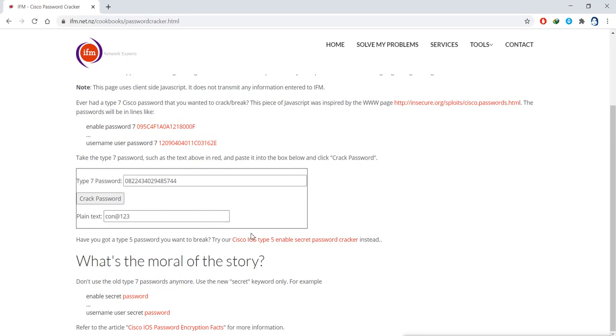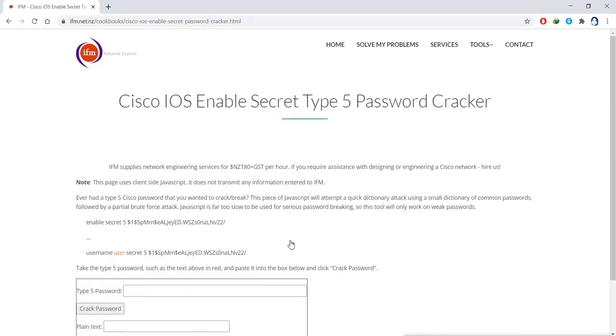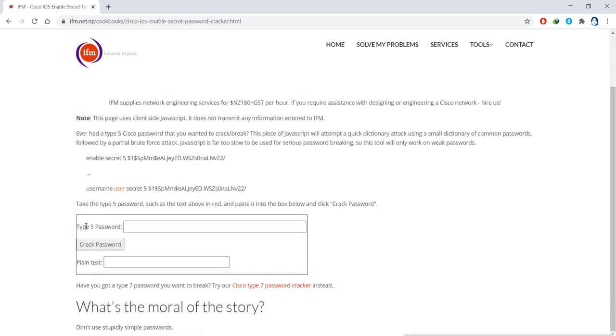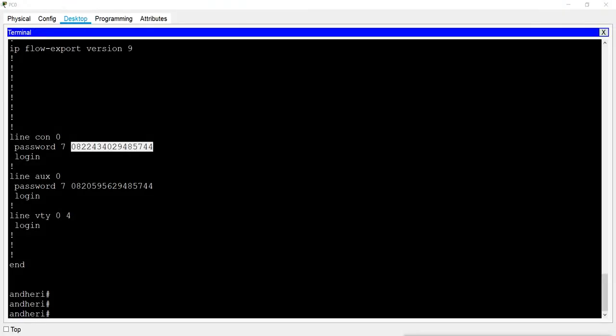But that type 7 password, type 5 password is not easy to break. You can see here it is saying, have you got a type 5 password you want to break? Try the Cisco IOS type 5 enable secret cracker instead. So it is giving you the cracker for the type 5 password also. Let's try that one. Let's see how we can do this.